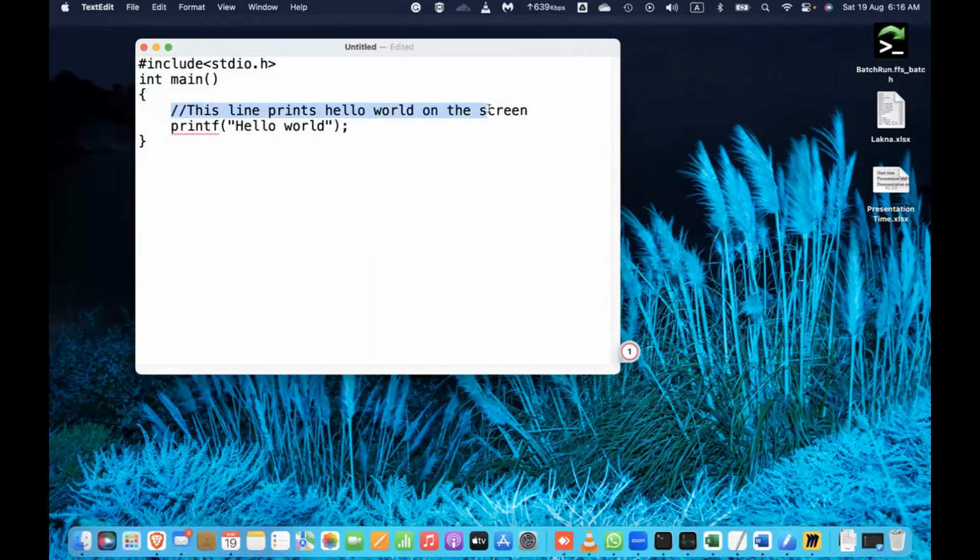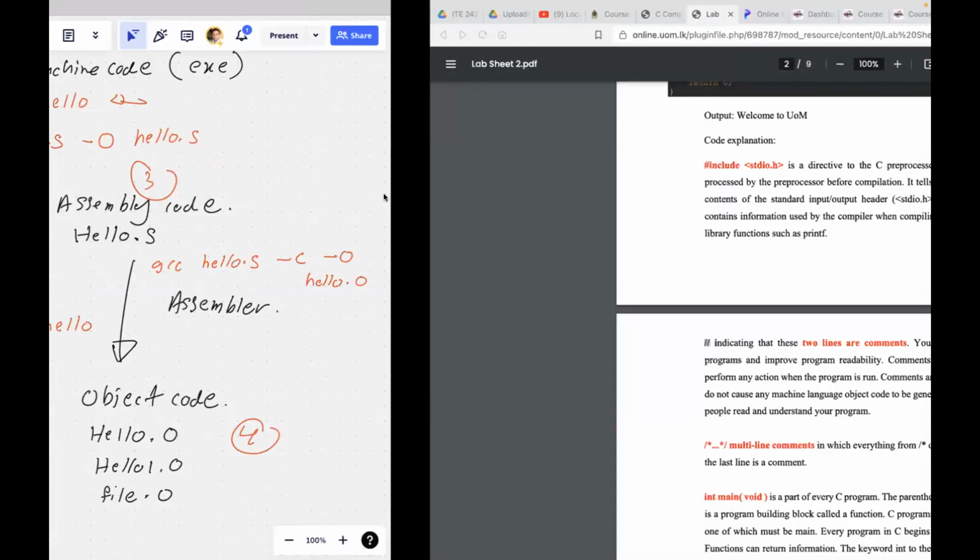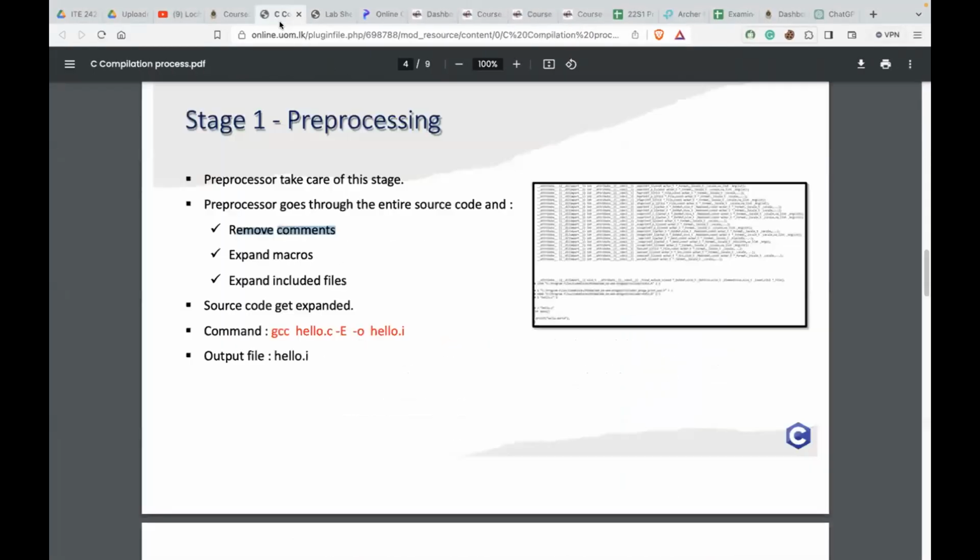Do we need to compile this line? Yes or no? Do we need to compile this line by the compiler? No, that is a comment. That means we need to remove that one. That is why the preprocessor takes place. So here I told you, the preprocessor, before compiling, removes the comments from the source code. And after that, expands the macros.